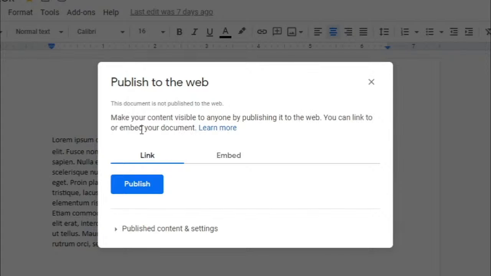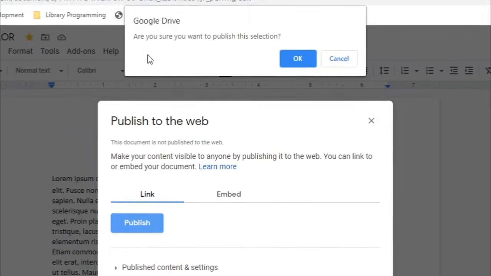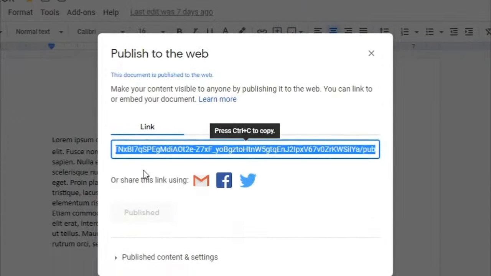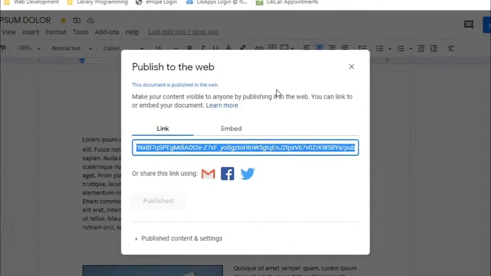You can link to or embed your document. So we're going to do the link. So we hit Publish, and it says, are you sure you want to publish this selection? Okay. And so here is the URL that it generates for us. Okay, so we'll hit Control-C to copy it. And so let's see what it looks like in a new tab.